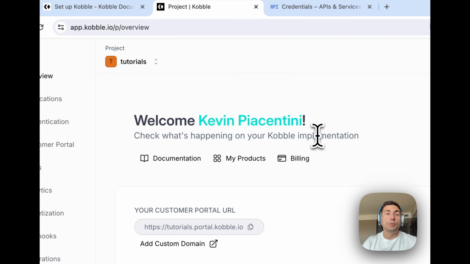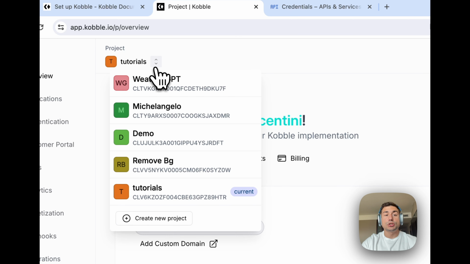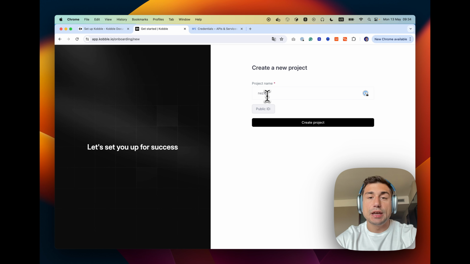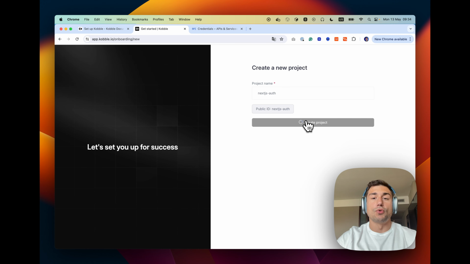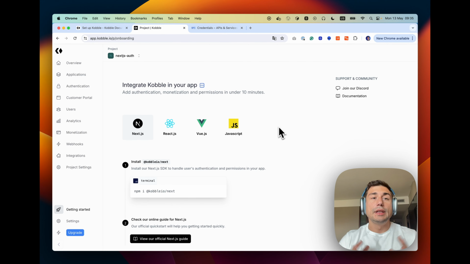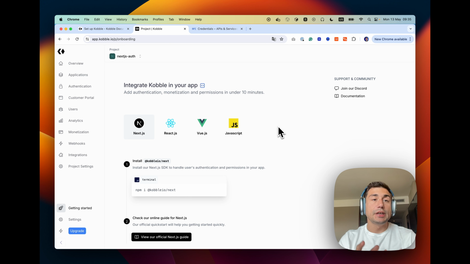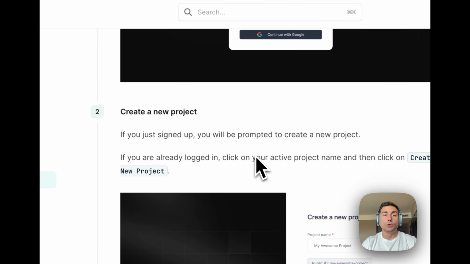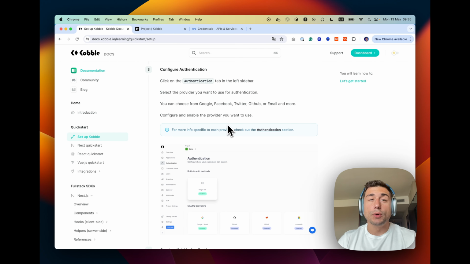We'll do it together. Here I already have a project, but I will do it from scratch, so I will create a new project. I will name it Next.js Auth, and I create my project. Now you can see I have many instructions here depending on the SDK I want to use, but I will just follow for now the tutorial provided in the documentation.